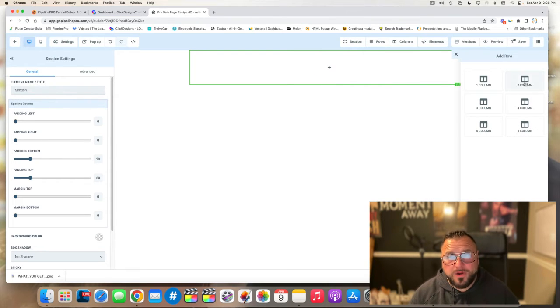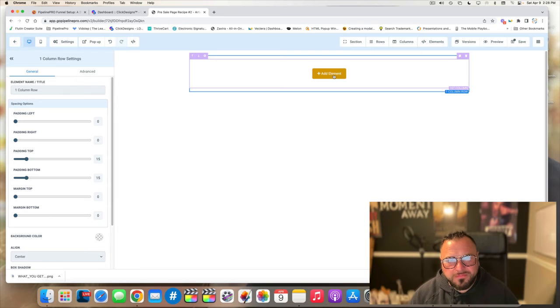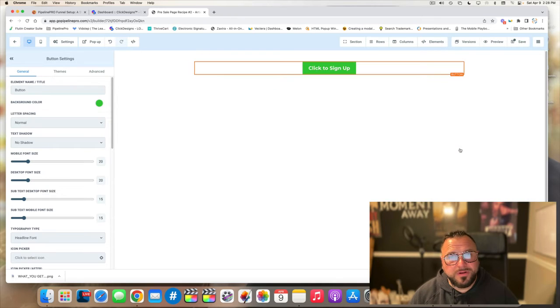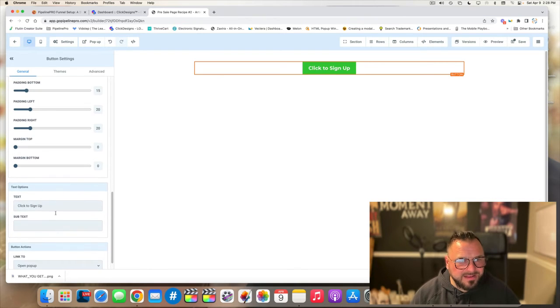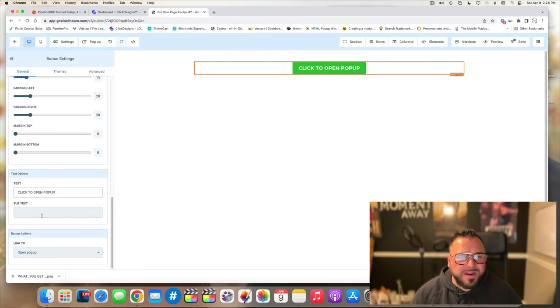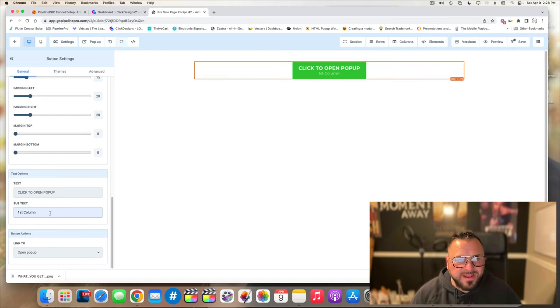Then we have to click Add a Row. I'm on a single column row, and then add an element. I'm going to put a button. Now the button says click to sign up. I'm going to go down here. I can change whatever I want the button to say. Down here at the bottom, I'm going to say click to open pop-up. And now if I want to add subtext, I can say, hey, I want it in the first column, whatever. I can put that in there, and I could say, this will open it.